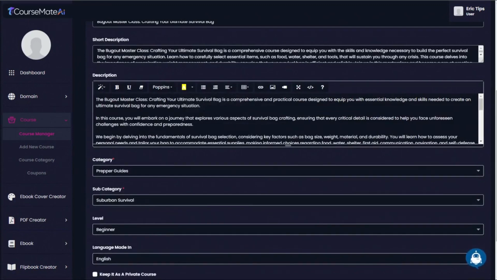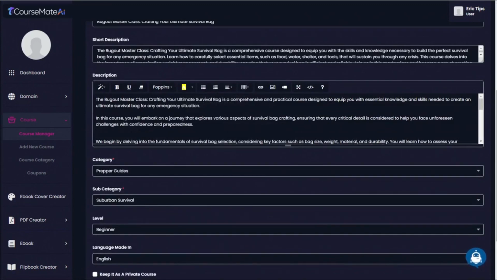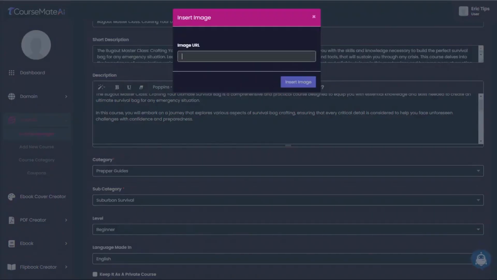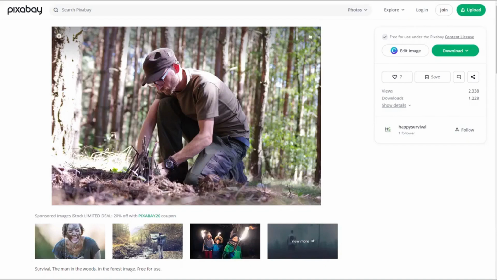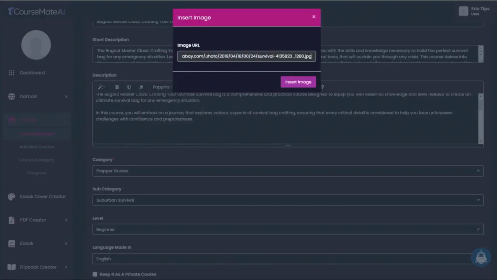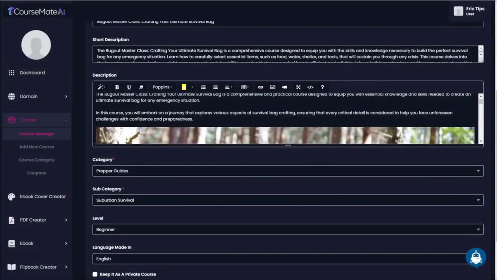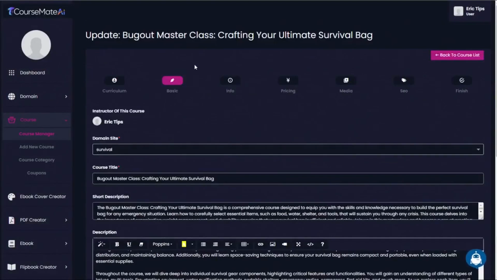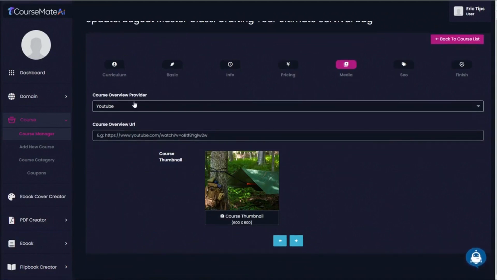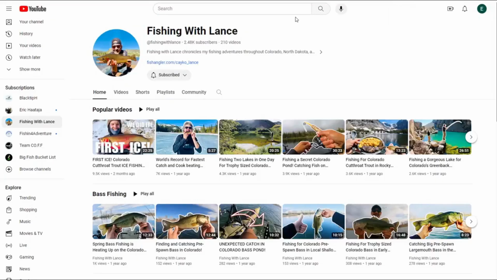But let's just jump back in real quick to basic information and a couple of super fast tweaks that we could do. We could add an image to the sales page. Just make a couple of line breaks here in the description, click Insert Image. I could jump over to a site like Pixabay, do a right click, copy that image address, paste it in, and insert the image.